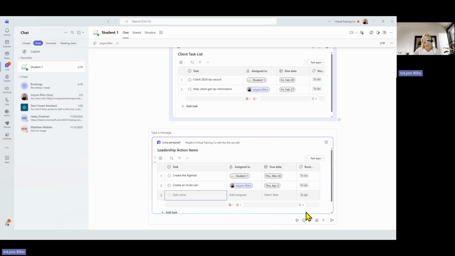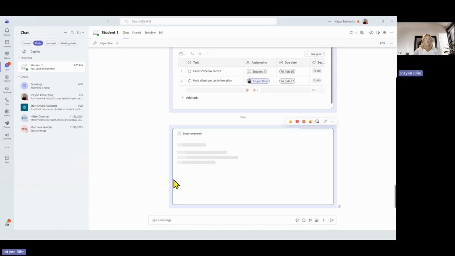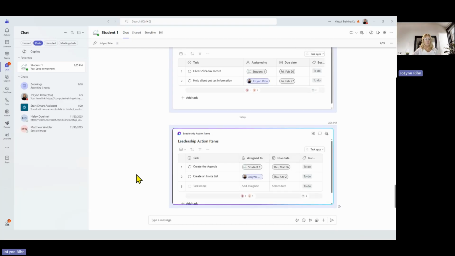Okay. Now I'm going to go ahead and send this because this is part of the chat that I was doing with my student one. I'm going to go to the bottom right and click send. So student one has received this notification about having this loop component available. So this is going to be one way to work with a loop component in Microsoft Teams. But let me give you another.